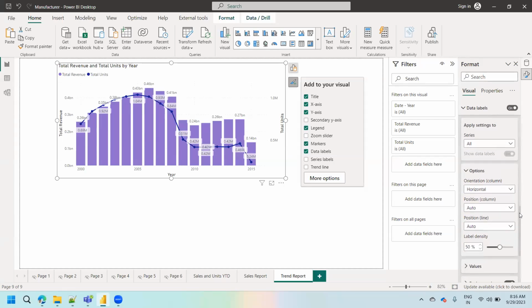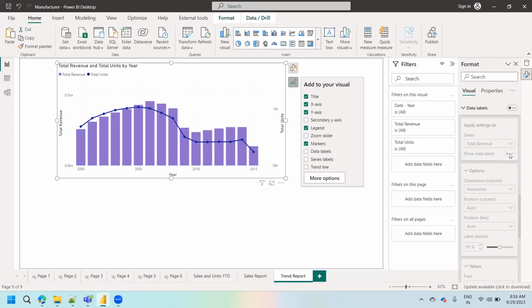Everyone observing, right? So here the requirement is, I'm providing the requirements too. I don't want to showcase the bar, the column values 0.46, 0.40. I want to visualize only the line numbers. In such scenarios, here we have an option, the data labels part, series, total revenue and units. Once you turn it on, both the total revenue as well as the total units data labels will be enabled. To turn off, as of now, it's not working. See here, if you try to select total revenue, the data label is also getting turned off. It's a bug actually.